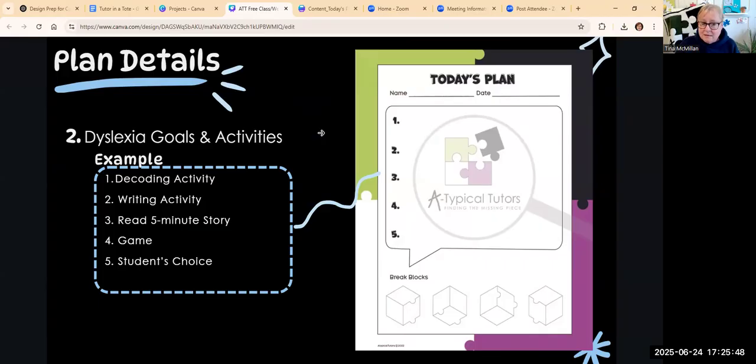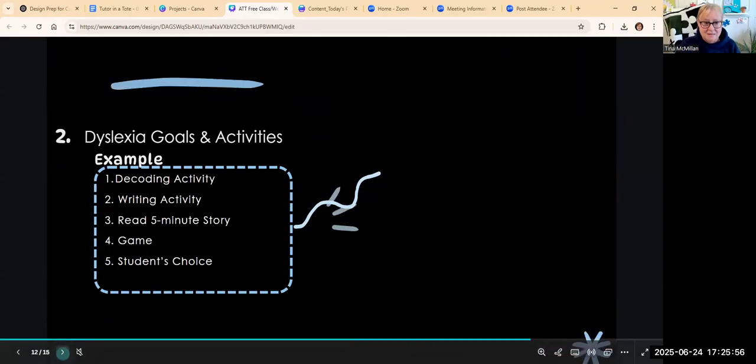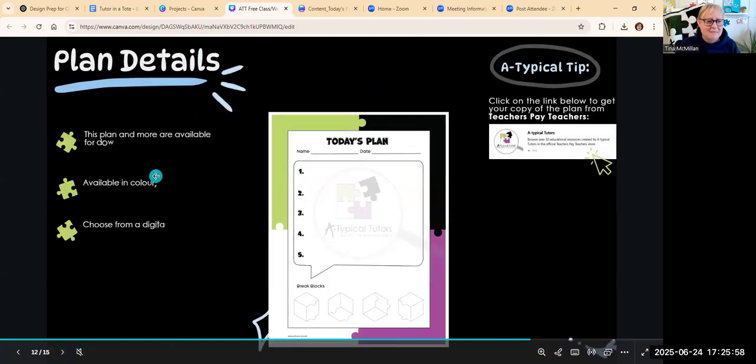You determine the length of the story. Maybe it's a 5-minute story, maybe it's less, maybe they're not ready for that yet. Then a game, and then the student's choice. I find this works great. We end on a high note.